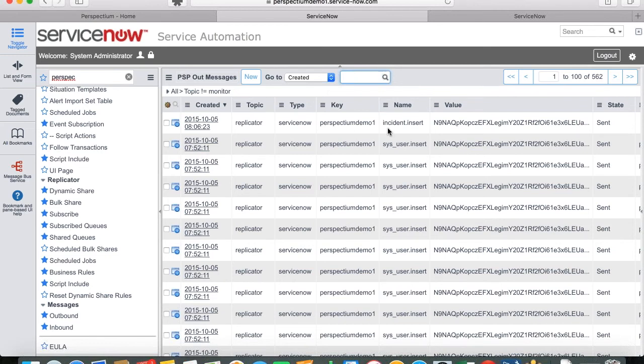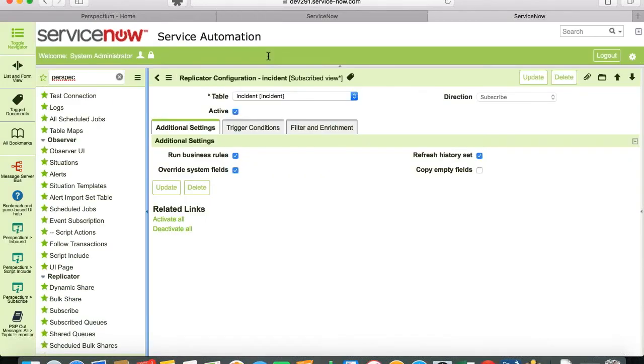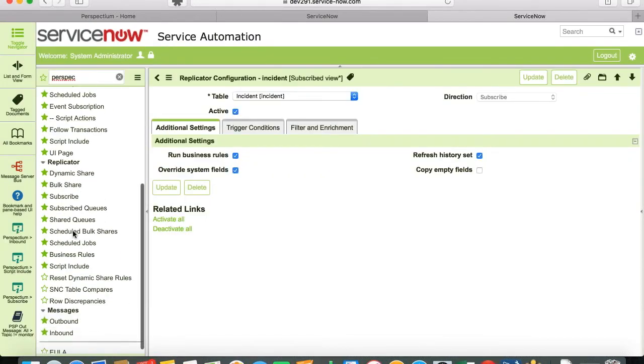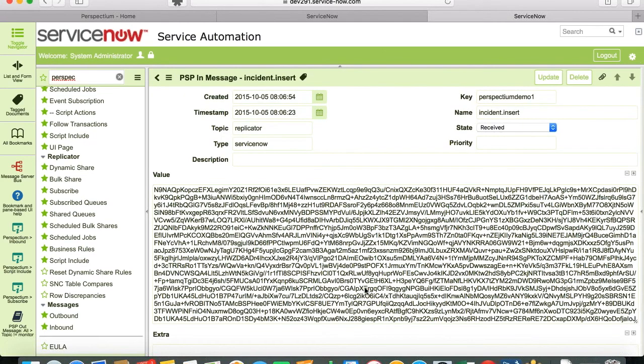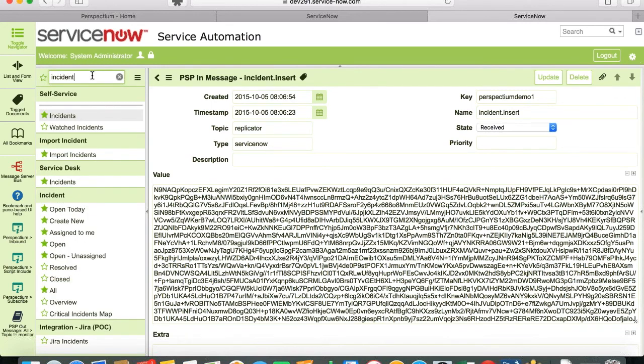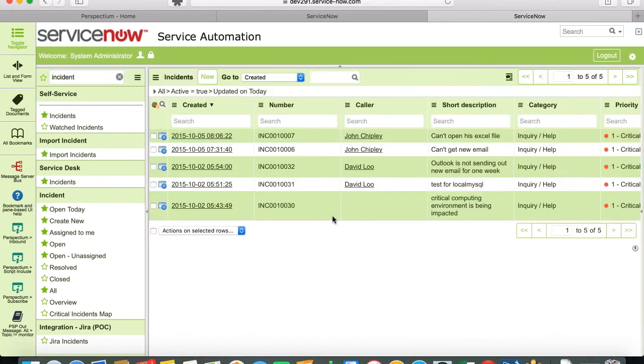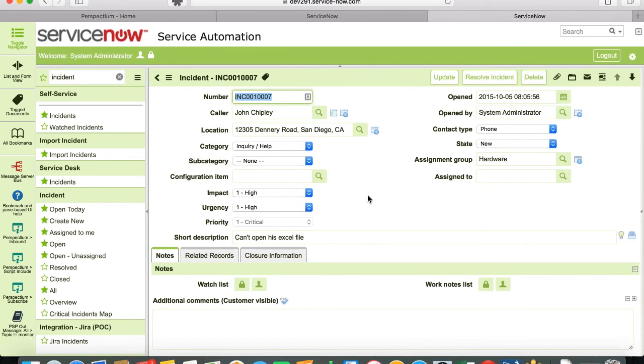All right. So let's go ahead and look at our receiving instance or the subscriber instance. And I can see that we've received the same message. It's an insert. Of course, everything's encrypted yet. If I come over to incident, I'm going to look at those incidents that were open today. And I can see we received John Chipley's incident about not being able to open his Excel file. Okay, so we've passed it from one instance of ServiceNow to another, very little setup on our side.